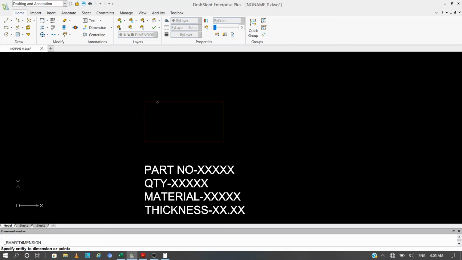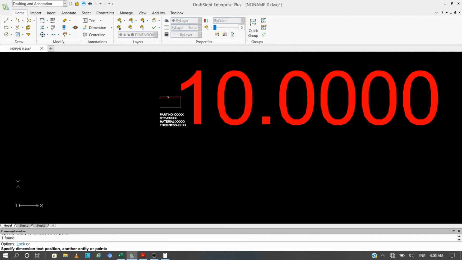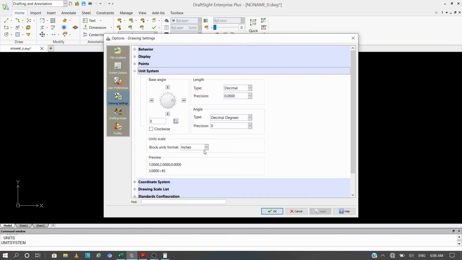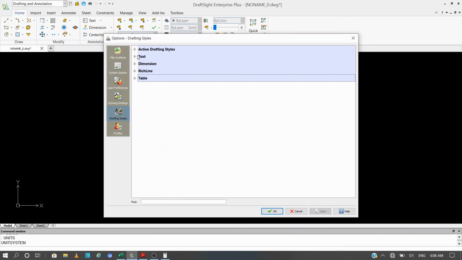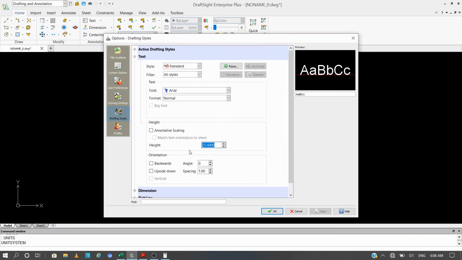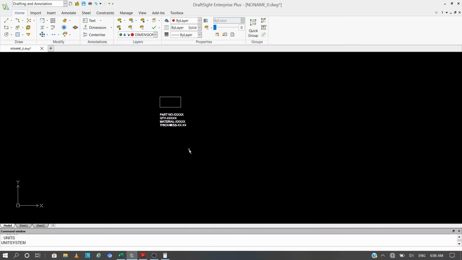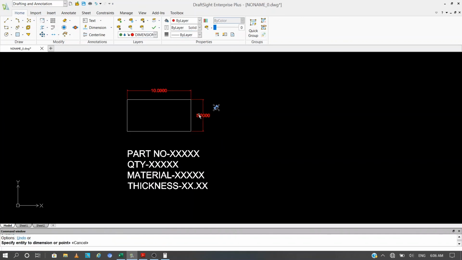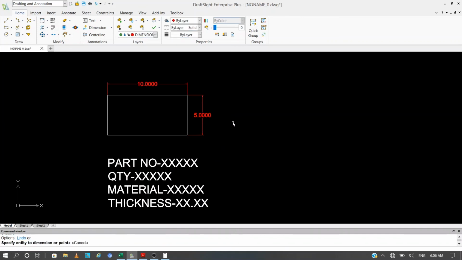So let's just look at the dimensions again. Okay, now you remember how we changed the text height to 25.4 and we changed the unit, so we have to change that again back to 1. So let's go to units, inches, and go to drafting style, text, change it to 0.5 inch. Now dimension, this guy 10 and this guy 5. So this is how you scale your geometry.